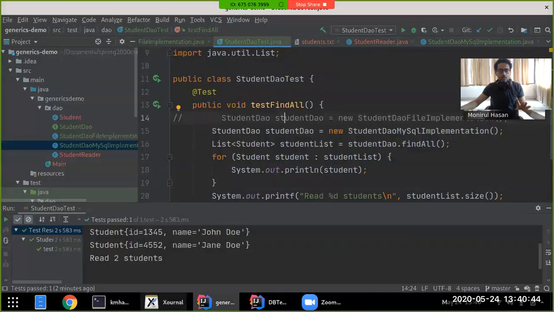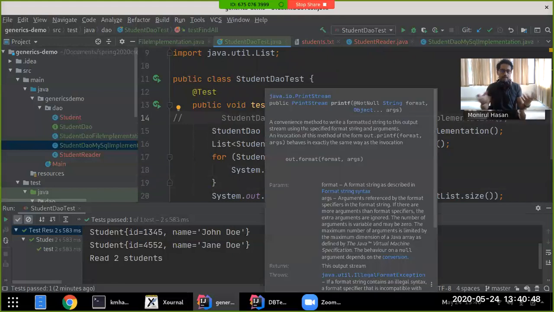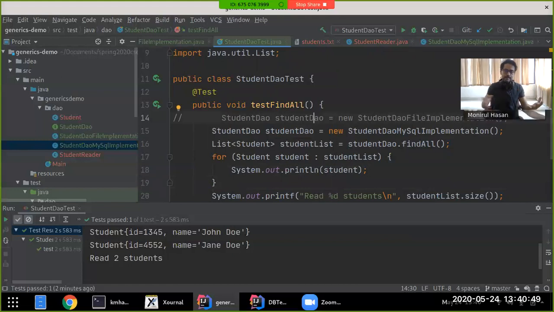So what's really happening here? We're using the same name. We are saying student DAO, right? That's the name of the type. That's an interface. But the implementation of it can be different. It can be a file implementation. It can be a database implementation. So these two things, they're different. However, they have a common name, and the name of the common thing is an interface. It's called student DAO. This is what is known as polymorphism.